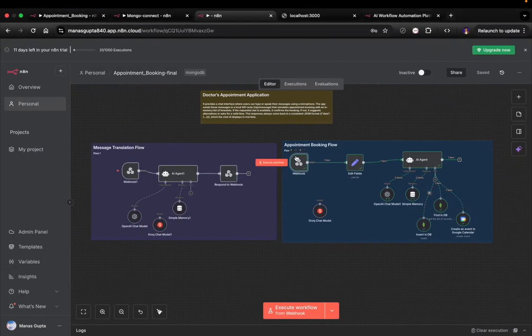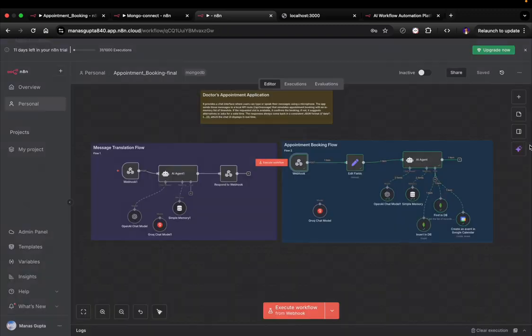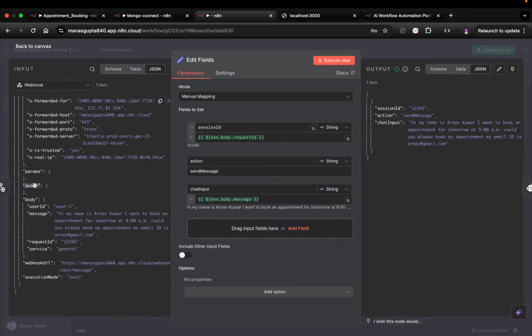So let me go into the flow. What is happening in the webhook? The first API is triggering and coming to the webhook. In this webhook I'm getting all the details. This is the output from the webhook, and this output goes into the edit field. In the edit field we got all the things from the webhook, and we are basically converting the body to JSON or valid JSON.